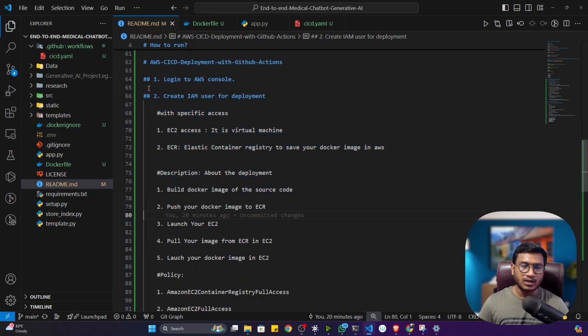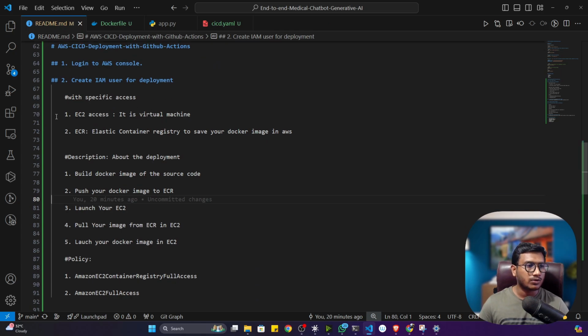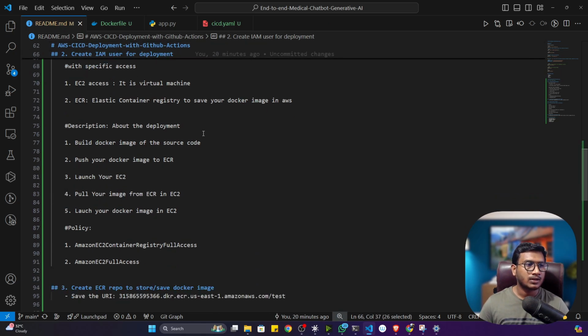Now this is the CI/CD deployment we'll be following. So first of all, we have to create an IAM user. Then we'll be creating the EC2 machine and ECR.